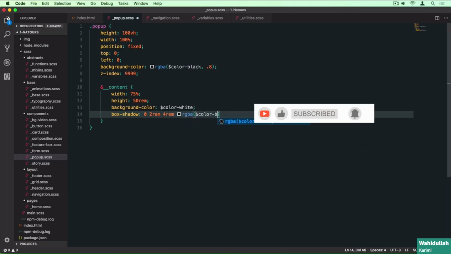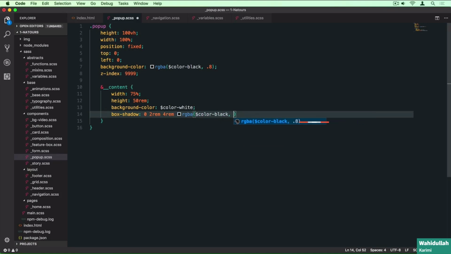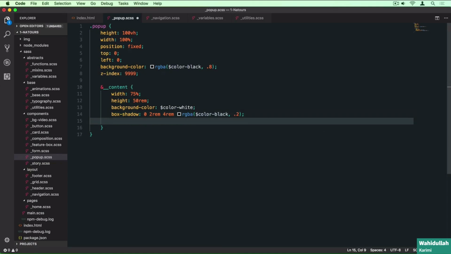And of course, color black. Let's say 0.2. Okay, and now the positioning of this element inside of the pop-up. Well, once again, we're using absolute position here.